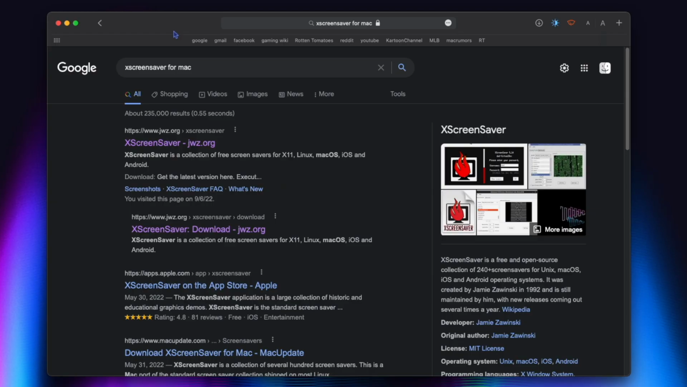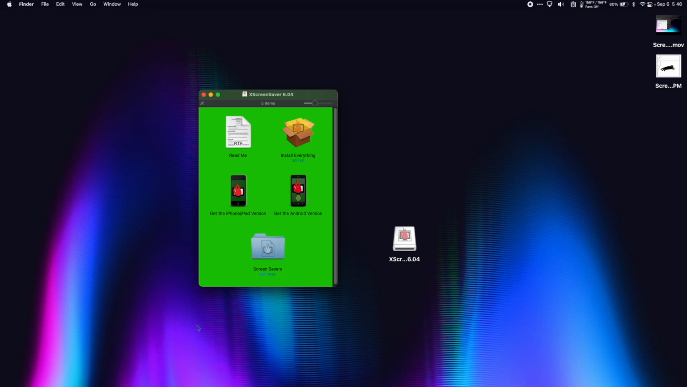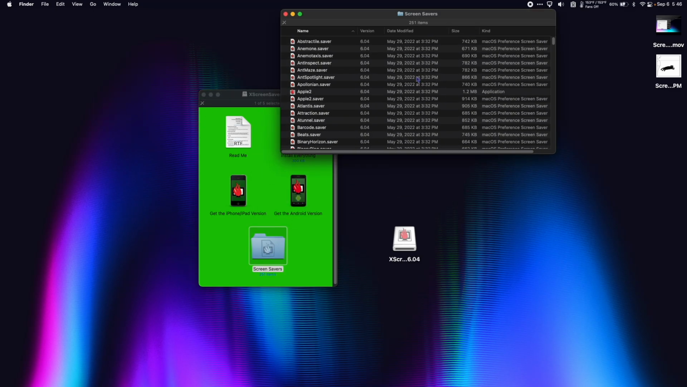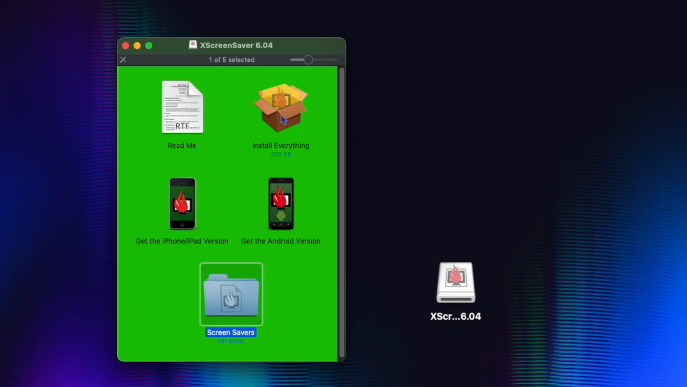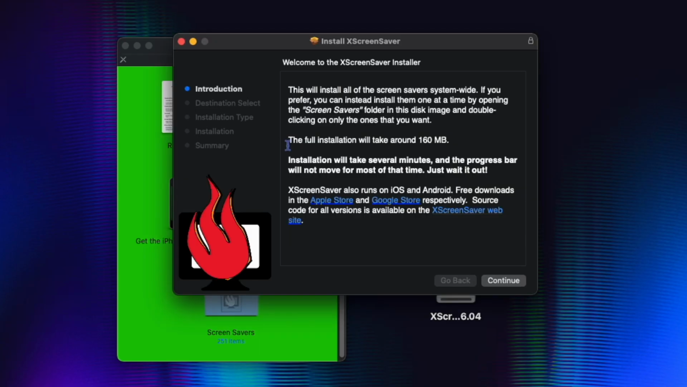Let's get into it. So this is a top 12 list, and many of them come from the same package of screensavers called X Screensaver. So here's the X Screensaver DMG open in Finder. In this folder, I can pick and choose the screensavers that I want, or I can double click this install everything installer package. The full installation will take around 160 megabytes.